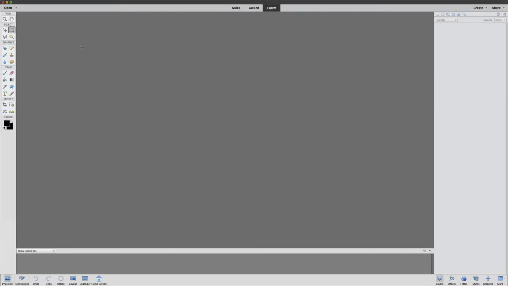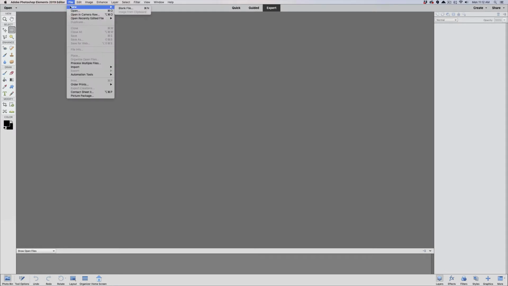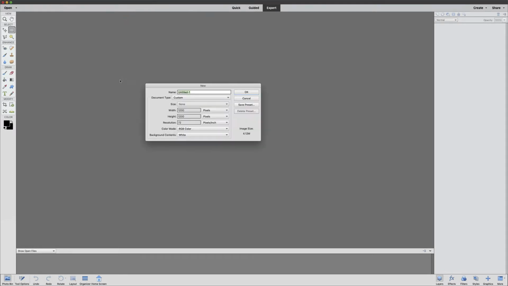When I'm going to be posting something directly to Instagram, I want for it to be a square format. So let's come up to File and New and Blank File. And then we'll set our width to 1200 pixels, our height to 1200, our resolution to 72, RGB color mode, and a white background. Now we can click OK.